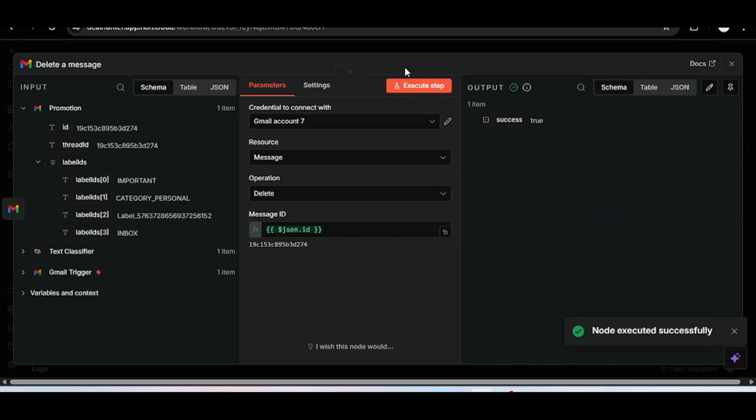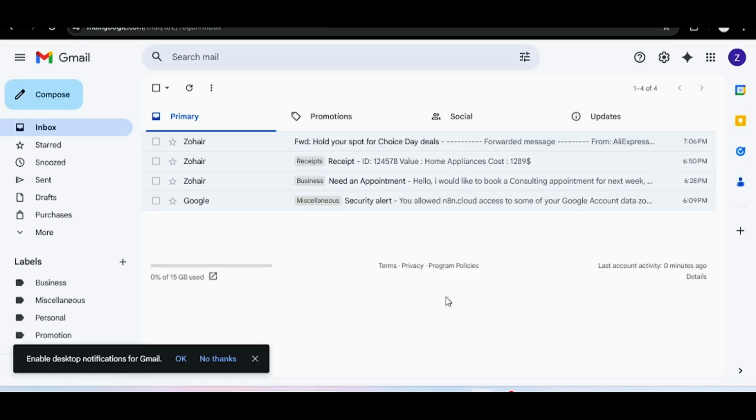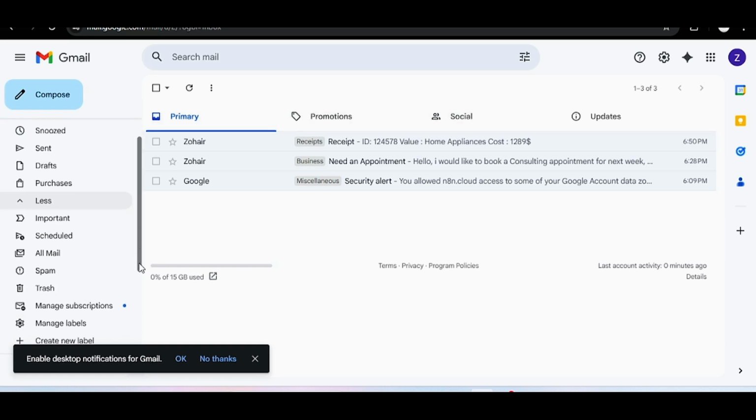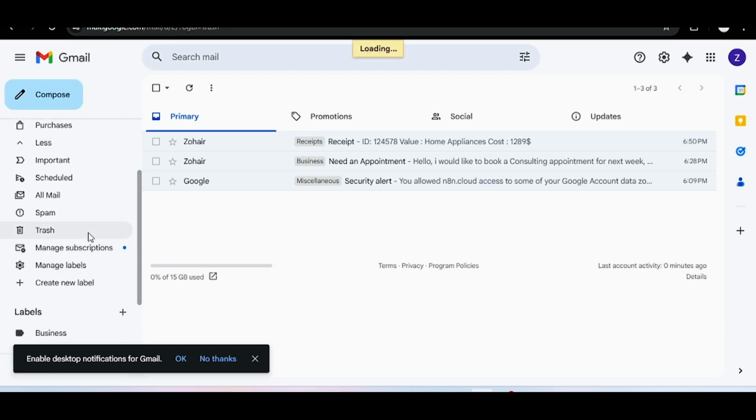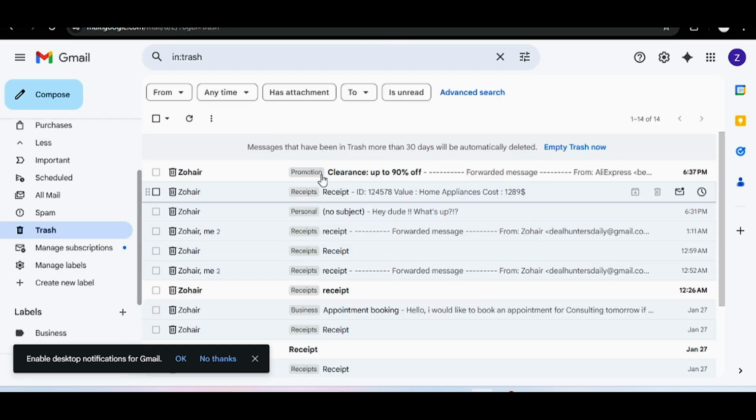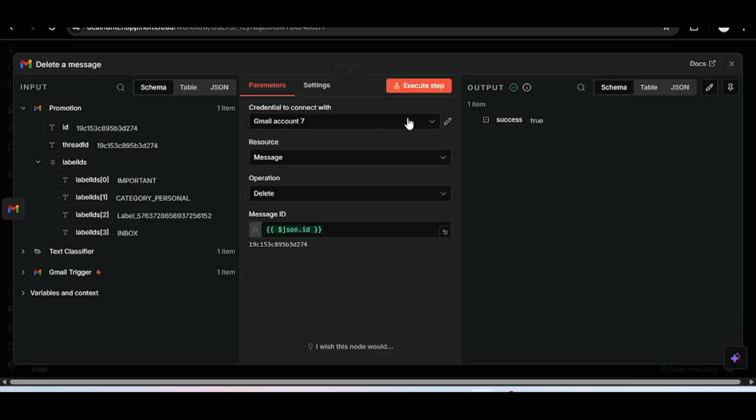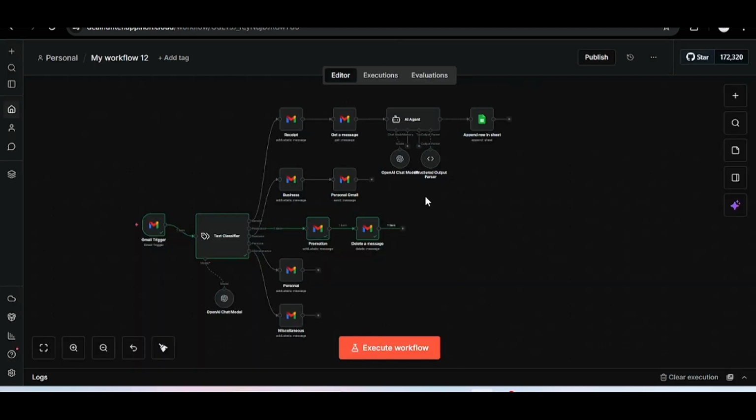Let's go to our Gmail account and we'll see that our promotion email is deleted. Let's refresh. All right, it's gone. Let's go to the trash section. And as you can see, this is our promotion email that has been deleted. All right, let's go back to our n8n.